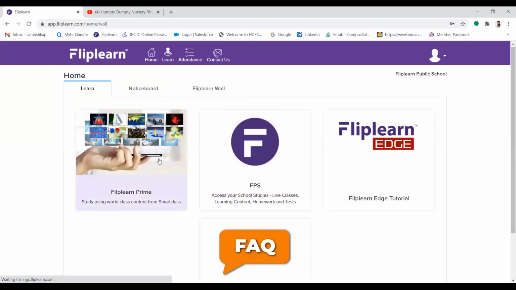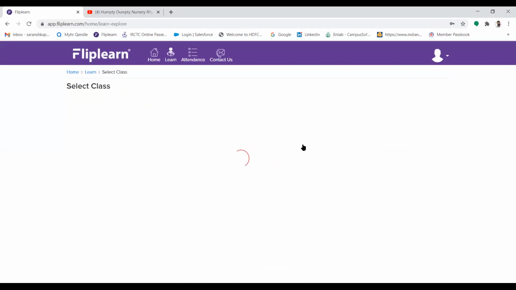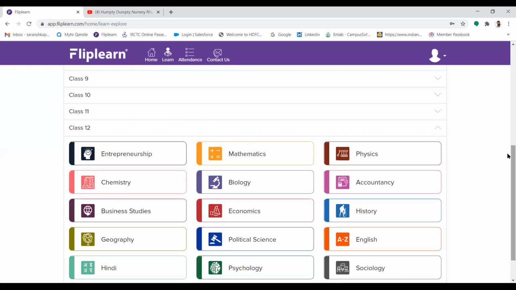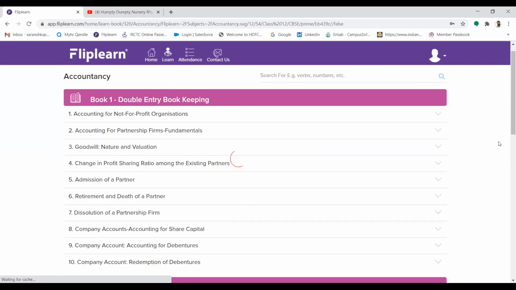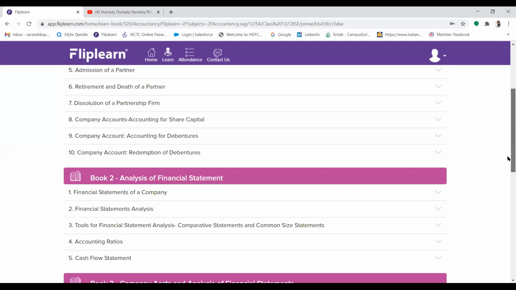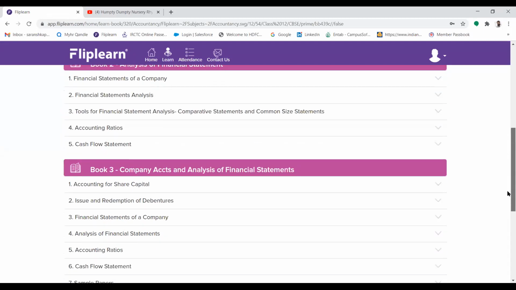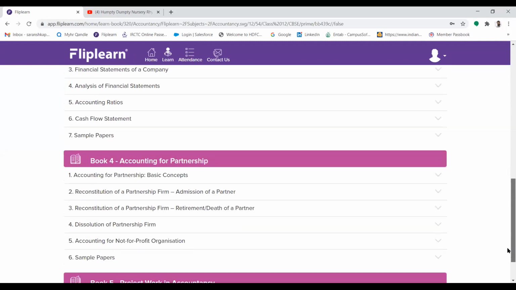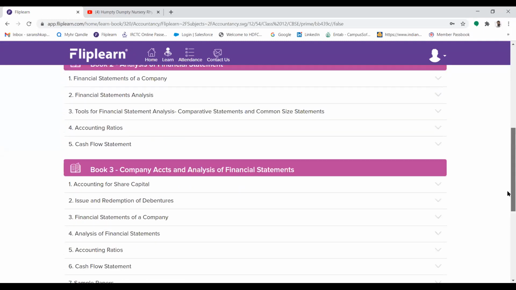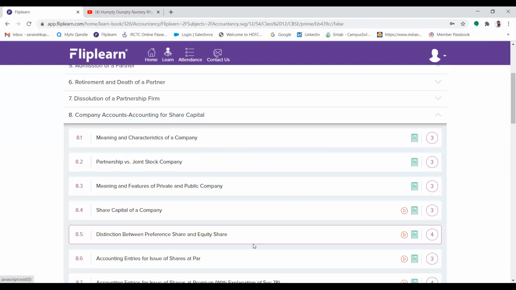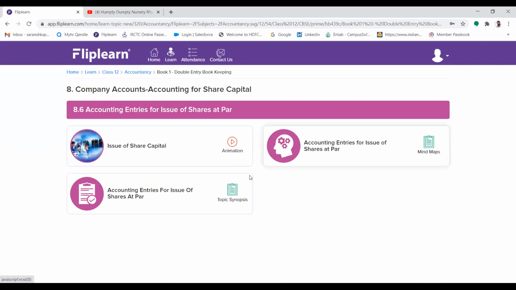Can you show me a worksheet also of the same topic? Share capital only. Anyway, ma'am, I'll share the ID and password with you. You can even explore it through your mobile app as well. Which topic was it? Share capital, issue of shares for cash. 8.6 it was. Okay. Accounting for share capital. 8.6. So for this, we have topic synopsis and mind maps, ma'am.